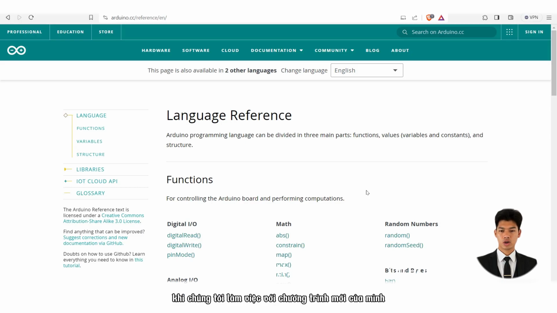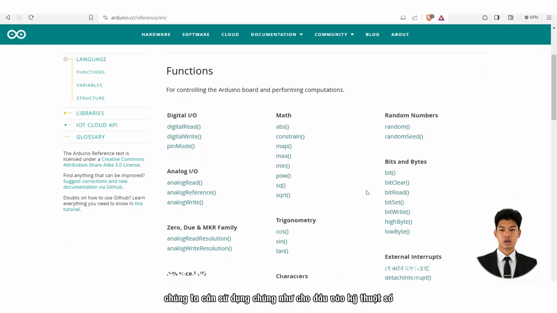In this video, we'll be talking about functions and libraries. When we are working with Arduino programming, we need to use some pre-defined functions. We need them for digital input, which requires digitalRead. To make some digital output, we will use digitalWrite. And whether your pins should be used as input or output, you can define them by using pinMode.